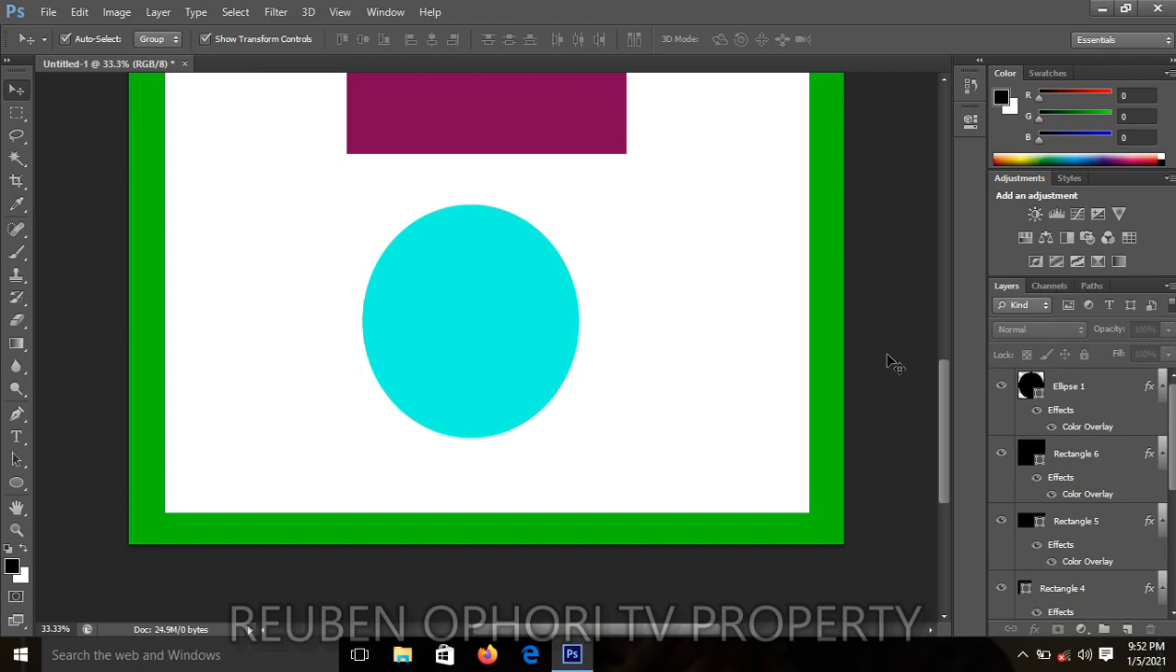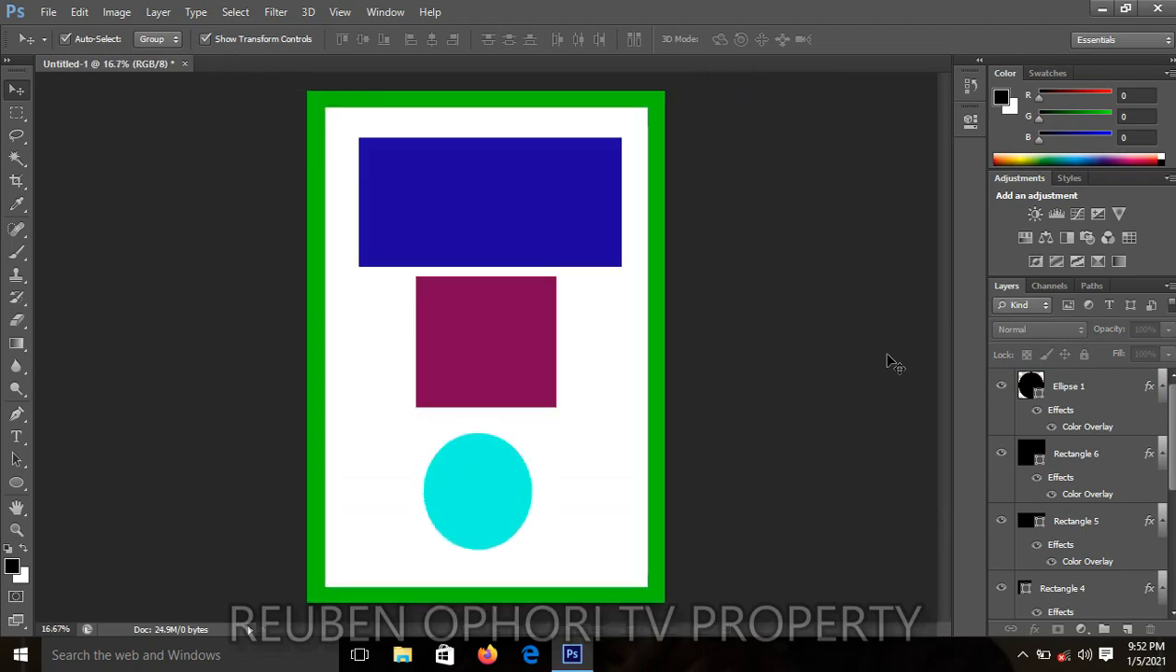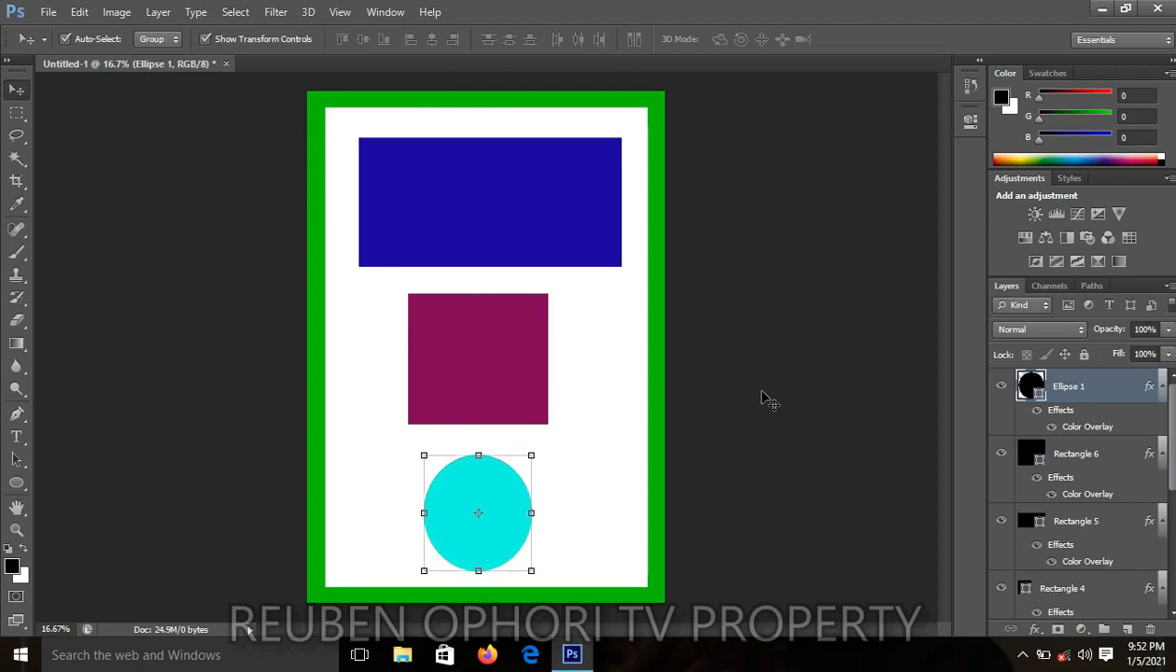So Control minus, at least to have a clear picture of what I'm doing. Control minus. Good. Alright, now I have my shapes.